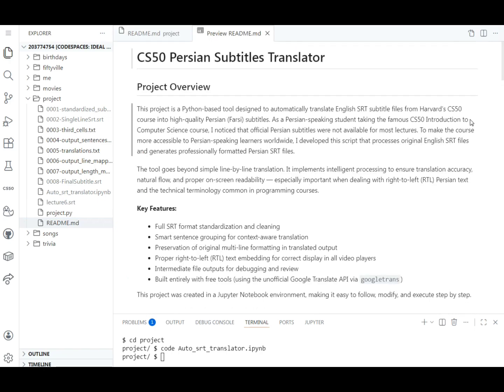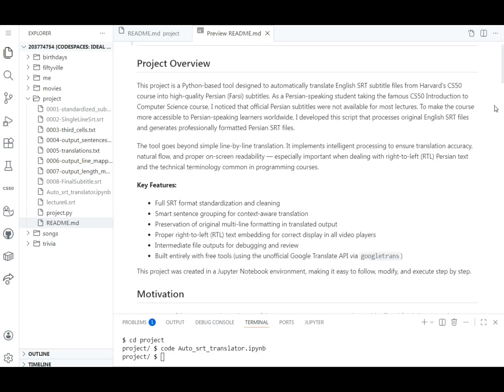The entire project is open source. You can find the Jupyter notebook, README, and code on my GitHub. Feel free to use it, improve it, or translate more lectures.